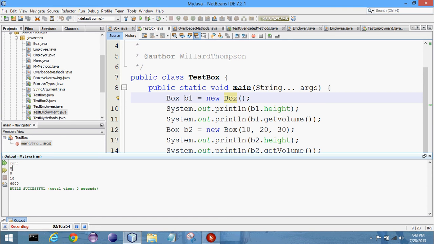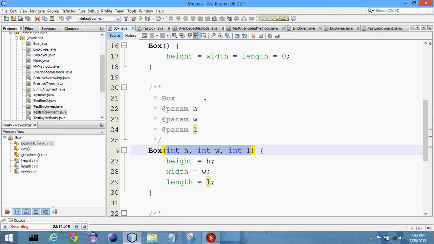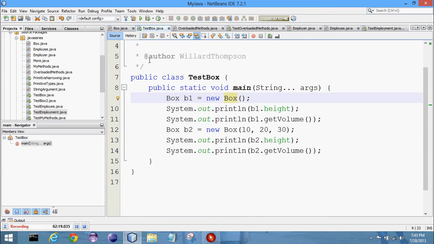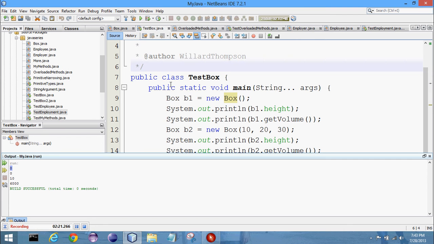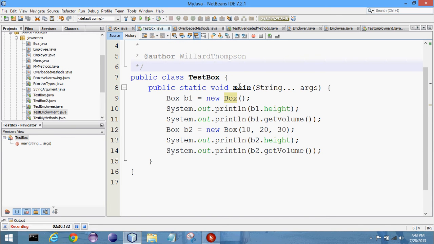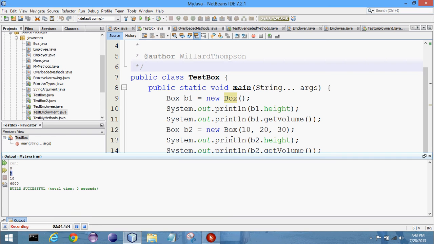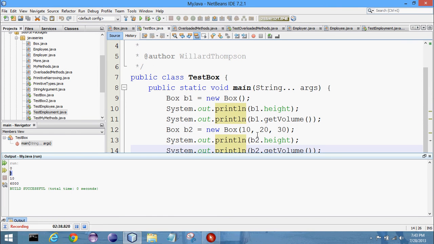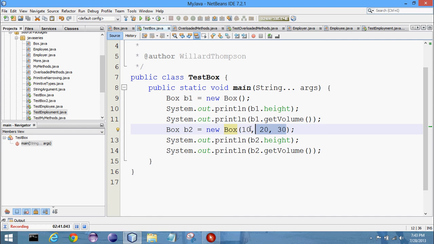Notice the first line of output is 0, which comes from the default constructor's assignment here. The second line of output is 0, which comes from the getVolume method multiplying all the properties together. The next line of output is 10, which comes from this value here. And the last line of output is 6,000, which is the multiplication of 10 by 20 by 30.